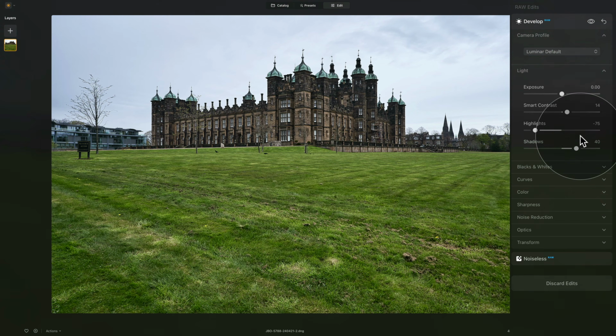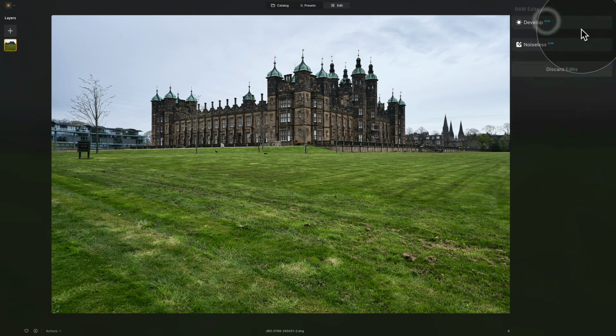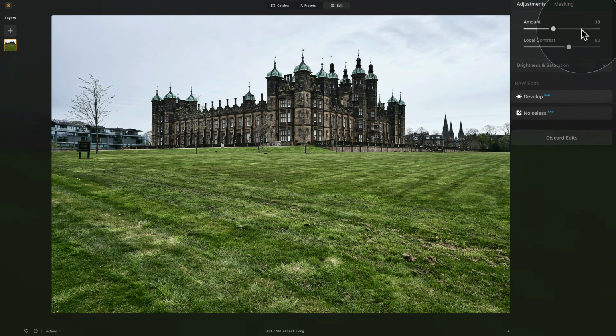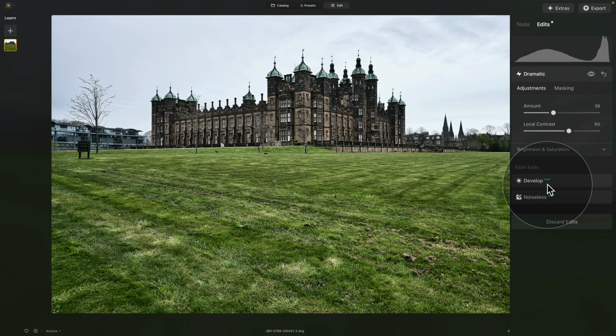Once I'm done adjusting the basic development, I will close the Develop RAW tool, and by doing that, the development will be applied and the edits we applied later will be applied to the image. Meaning now we have the Dramatic tool applied to the photo. Now with that, it's time to come back to the definition of the Edits tab, where I mentioned that the Edits tab stores edits for that specific selected layer.